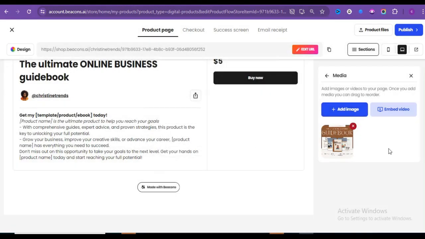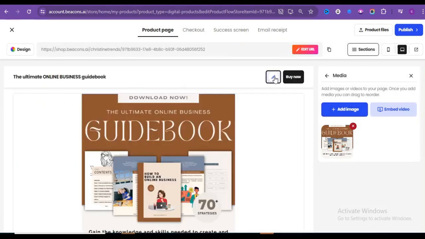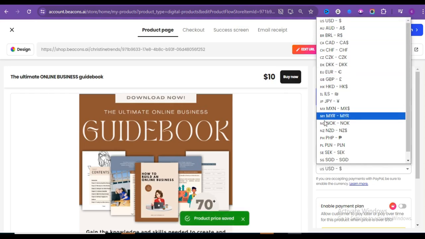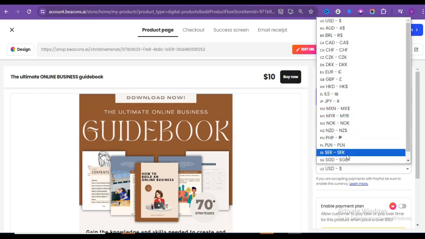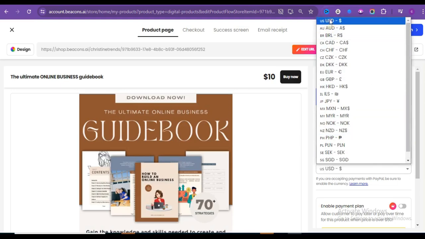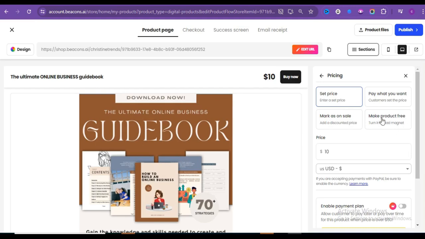Next is working on the price. I'm just going to click on this icon here so that we can edit our pricing. It is $5, but we're going to change it to $10, and there you go. Here is where you get to change your currency. You can choose your preferred options if you want, euro, Canadian dollars, and all of that. You just choose whichever you want, but I'm going to stick with the USD, okay? You can actually mark it as sales if you want. This is another way to promote your ebook by creating a sense of urgency for the buyer.